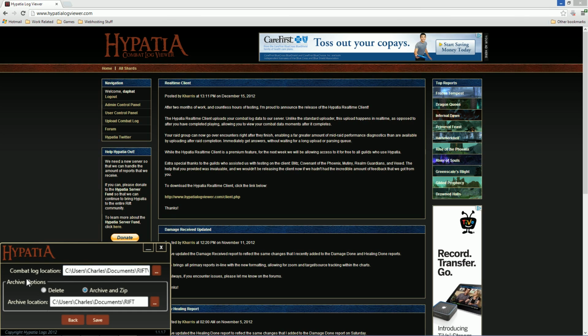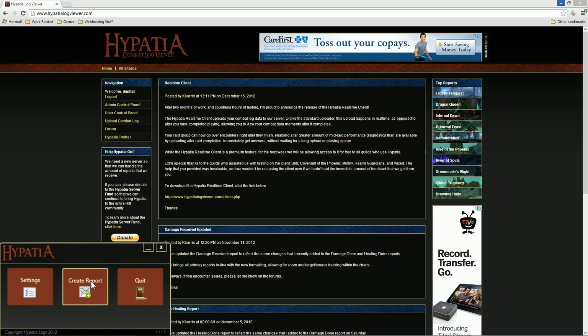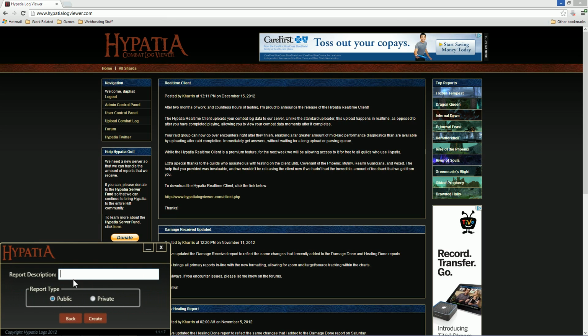And then there's a second option for archiving, where every time you finish your parse, it will actually archive it, zip it, and leave it in the folder. That way you get a fresh log every time, and you can go back and delete your archives at any point in time. So I'm going to start a new report. Let's go ahead and create report.